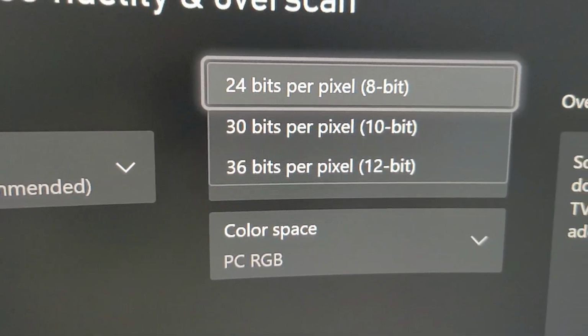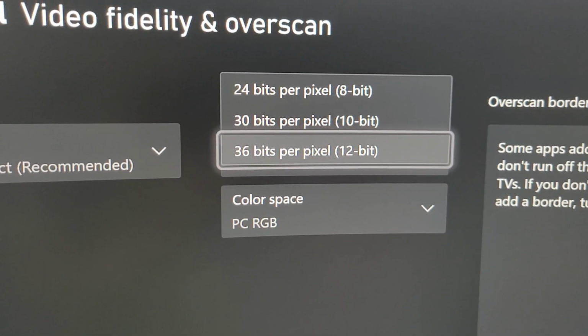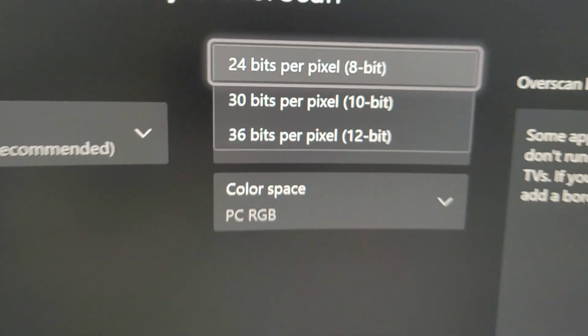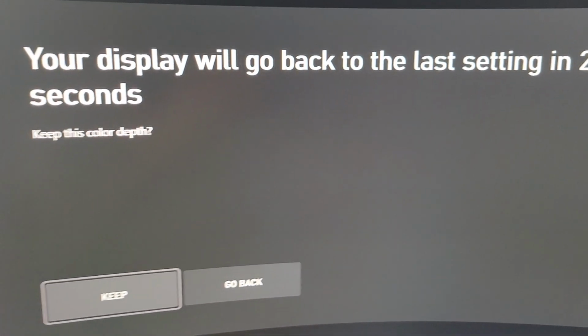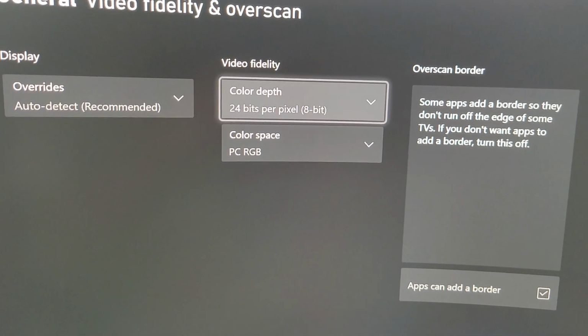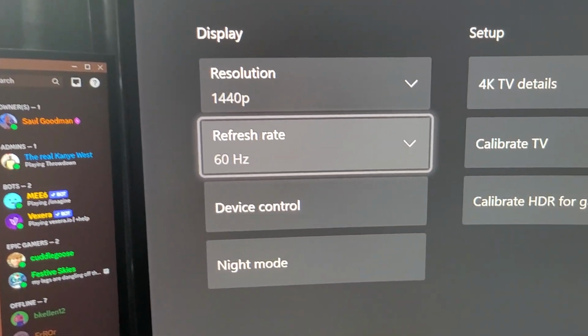The reason for this is because your monitor has to display more colors per pixel or per set of pixels, which makes it more detailed in color, more vibrant, and in turn that makes it so that your monitor cannot reach a certain refresh rate. And once you set this to 24 bits, this should pop up.